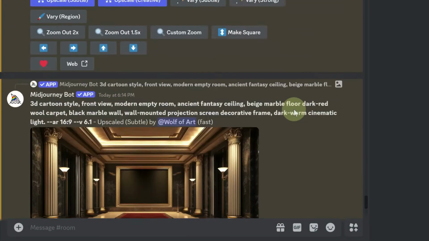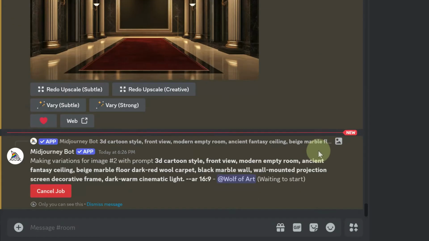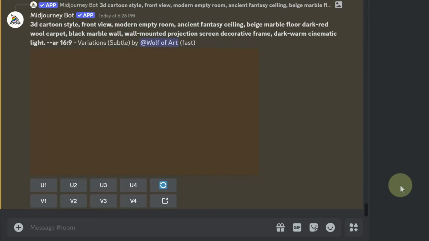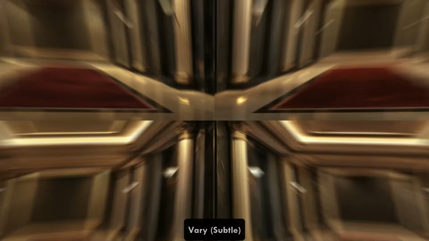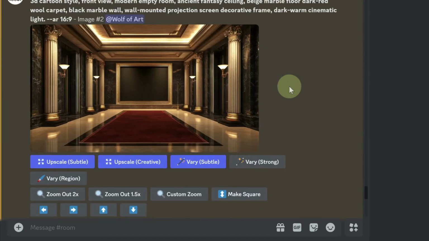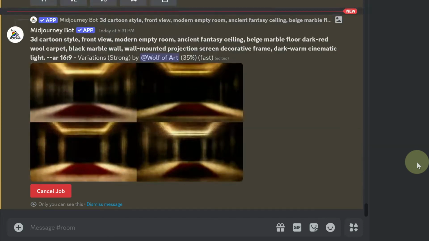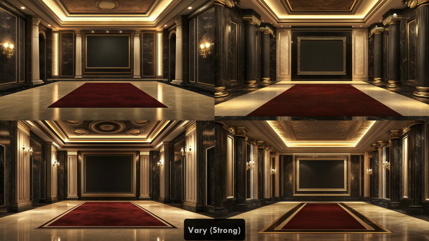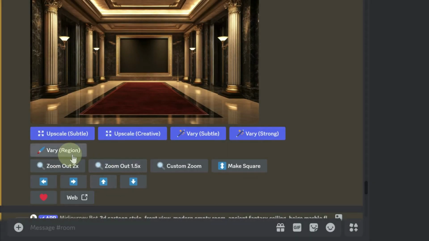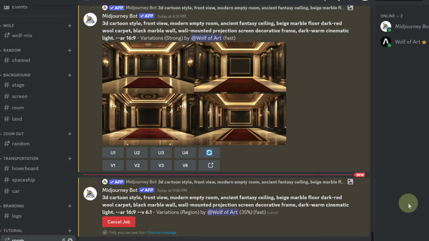Next, we have the very subtle option. This will generate new images that keep the original composition and colors, but introduce slight subtle changes to the details. Next, we have very strong. This option creates more noticeable variations by making some changes to the original image. Next, you can use Vary Region, which allows you to select and regenerate specific parts of an upscaled image, giving you control over which areas to adjust.